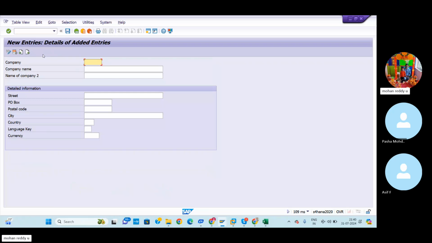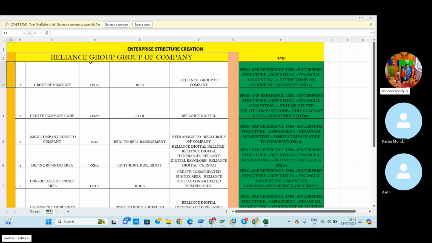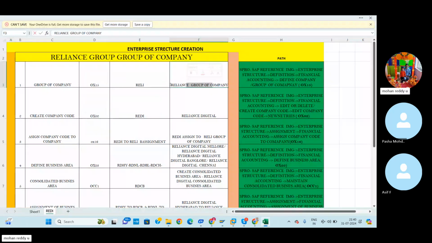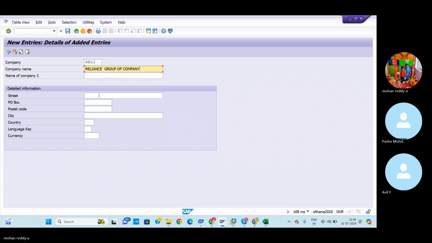Click on new entries. Click on companies. Company means group of company. So our company is RELI, Reliance group of company. Description means the full name of our company, Reliance group of company, and the address. These are all demo servers, so not an issue. But in real-time scenarios, we collect the data from blueprints. Whatever data is available in your blueprints, only that data you can update here. You cannot make even a single mistake.